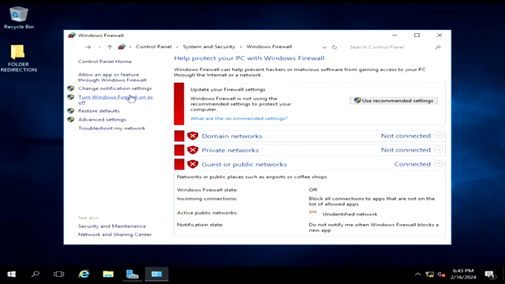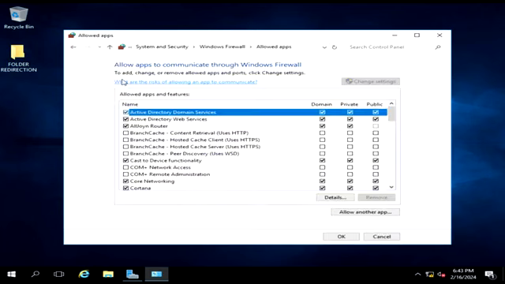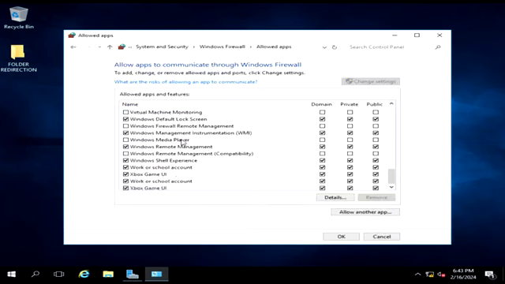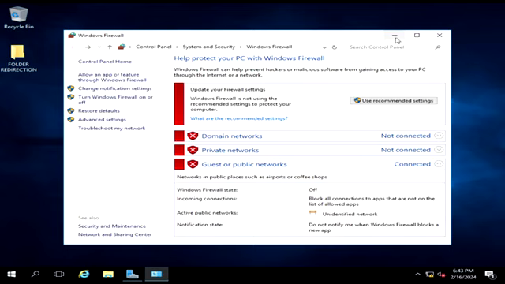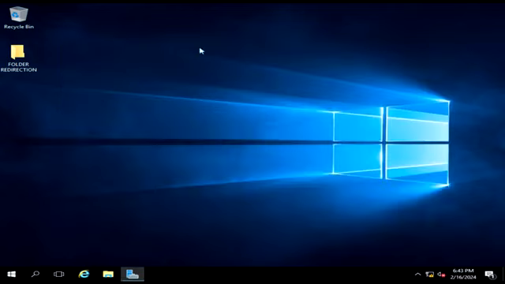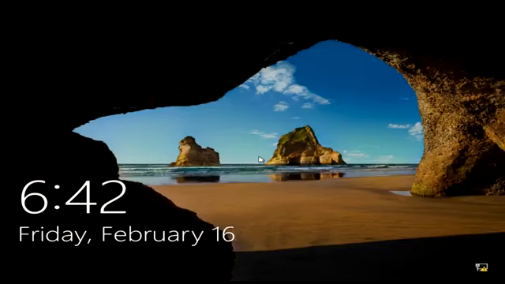And then one more thing, let's go with the allow an app or feature through Windows Firewall. So select that, and then let's go check the Windows Remote Management. So everything is checked, so there's nothing to be worried about. Now after this, let's go with the client PC. So Windows 10. The client PC comes first.